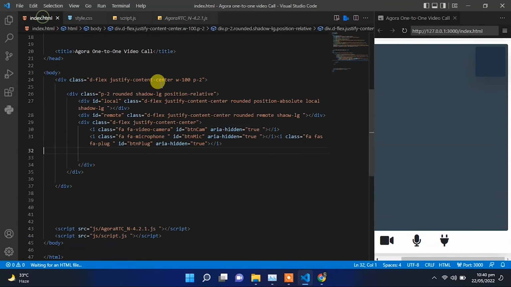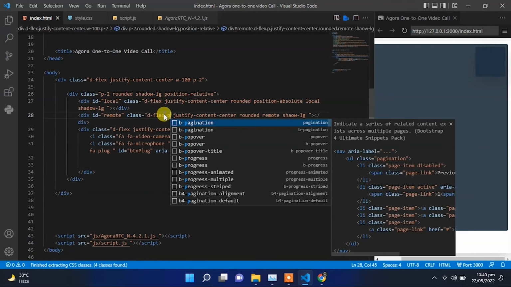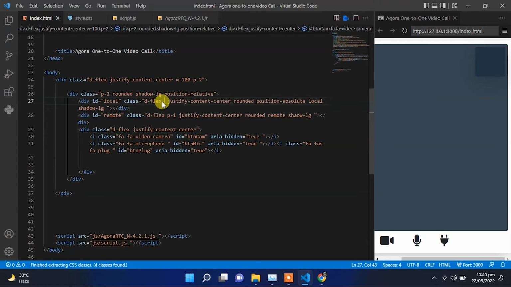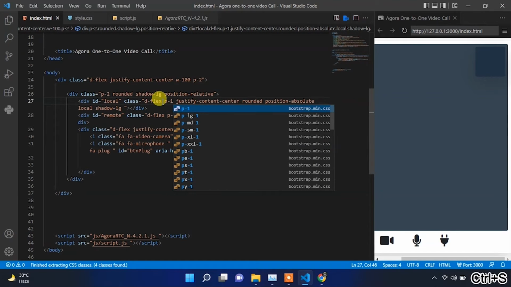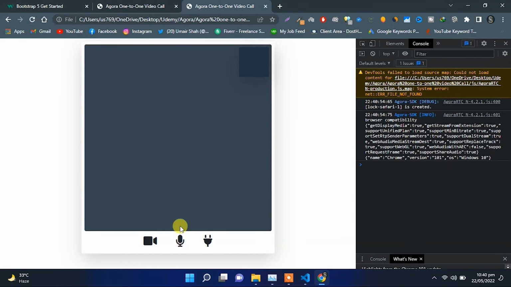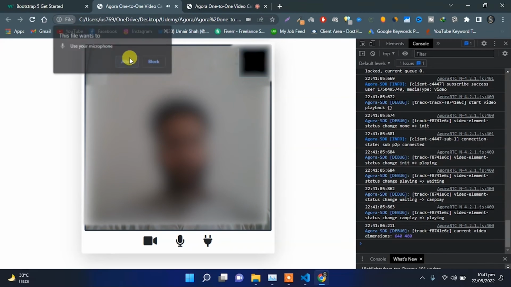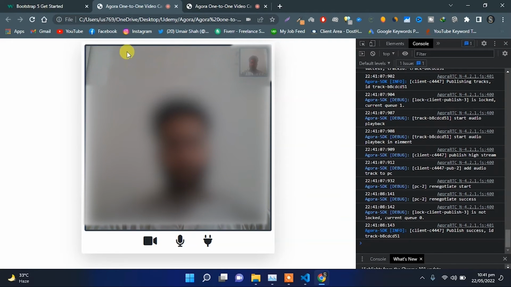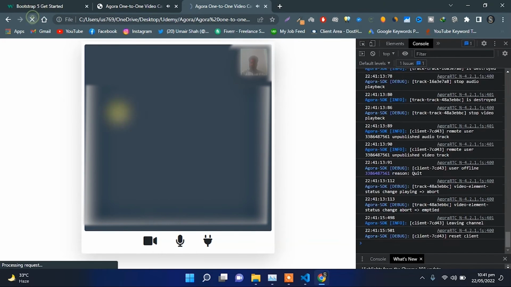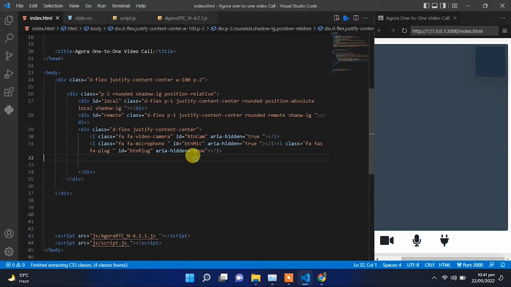Now let's add some padding to that remote user div and local user div. Reload it. Click on that plug icon. Allow it. And also in the another tab, click on that plug icon and allow it. And now it looks good. Now reload it and reload it. Now back to that script.js file.